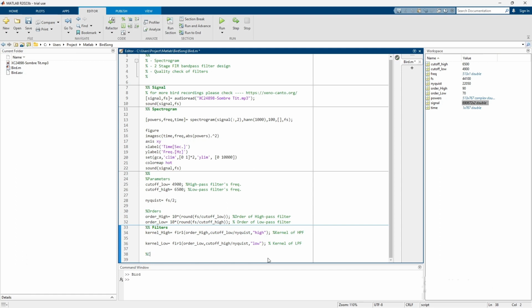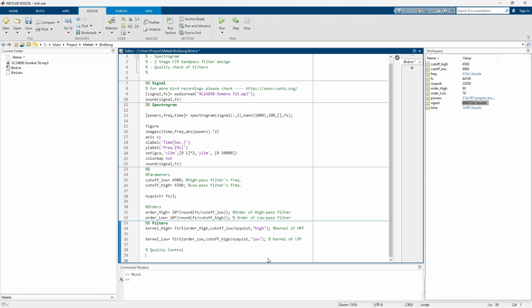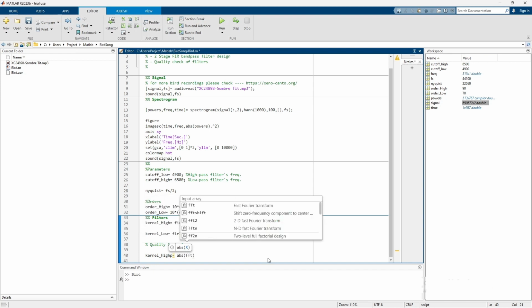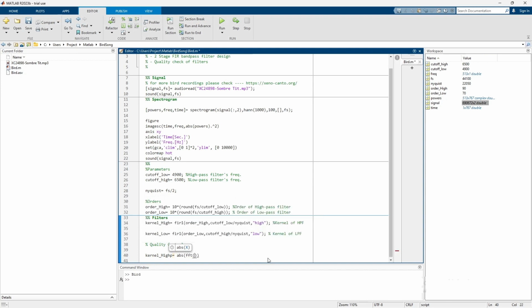In here, quality. Now first I'm going to calculate my high pass filter kernel's power spectral. After that I'm going to calculate power spectral of my high pass filter kernel.